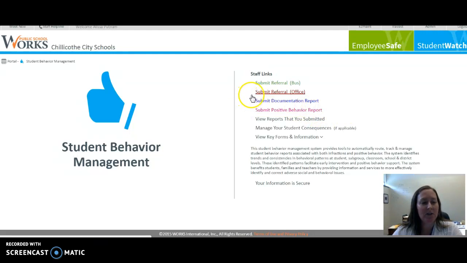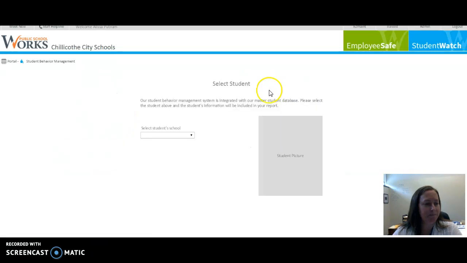So let's say you want to write up a discipline referral that goes to the office and to your principal. You would simply click on this button and you would select the school that you're in. And it will be pre-populated based on Progress Book and SIS. So every student in Allen Elementary should come up. I'm just clicking on the first one.